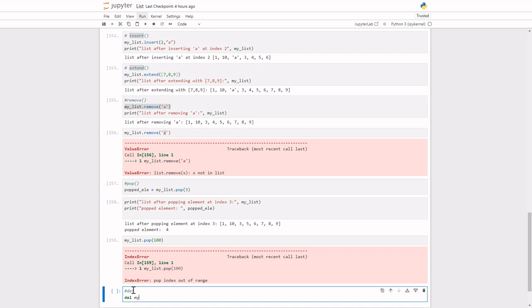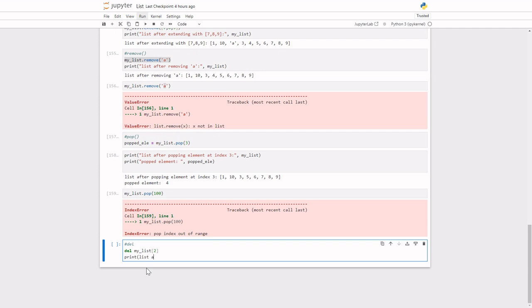Let me show. del my list of 2. This also removes an element by index. Okay, so I've given the second index, so the second indexed element will be removed. List after deleting the element at index 2.